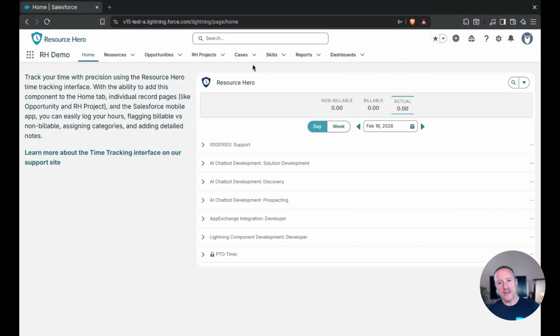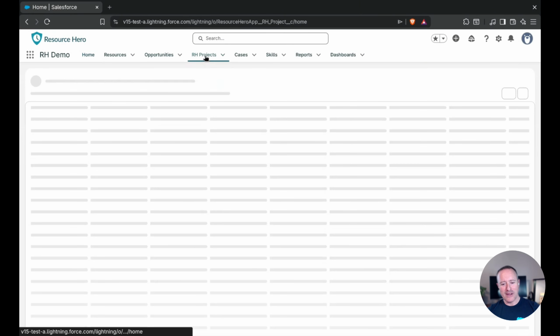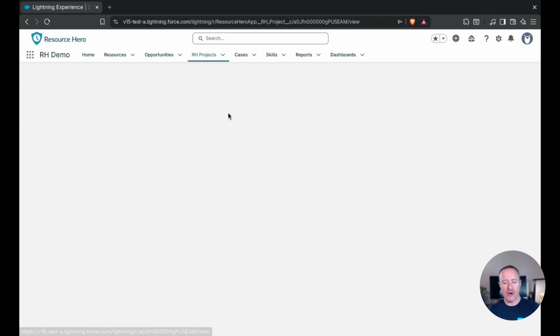Amazing. And so, what are the new ways that you can track time, and how is it different from previous? Three main methods to track time now in Resource Hero. So the first one I'm going to demonstrate is on the project object.